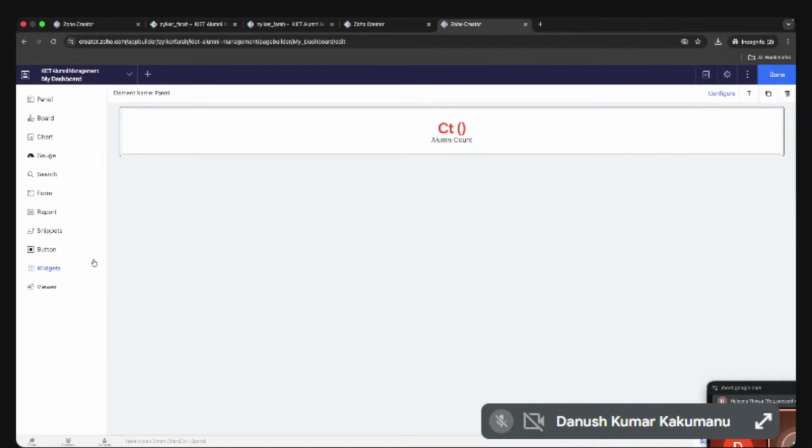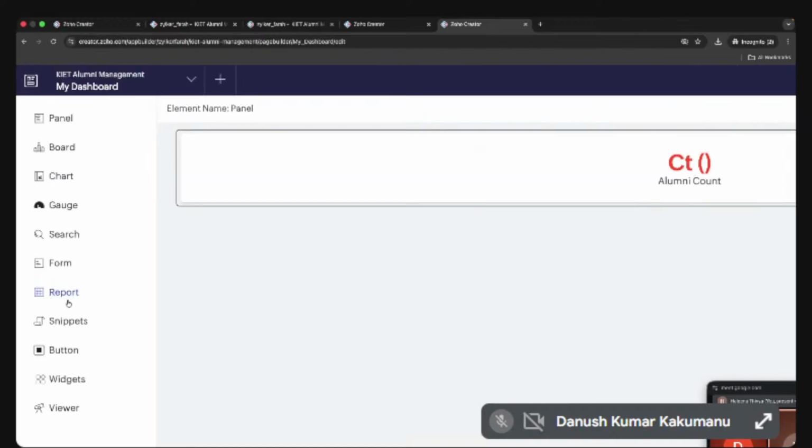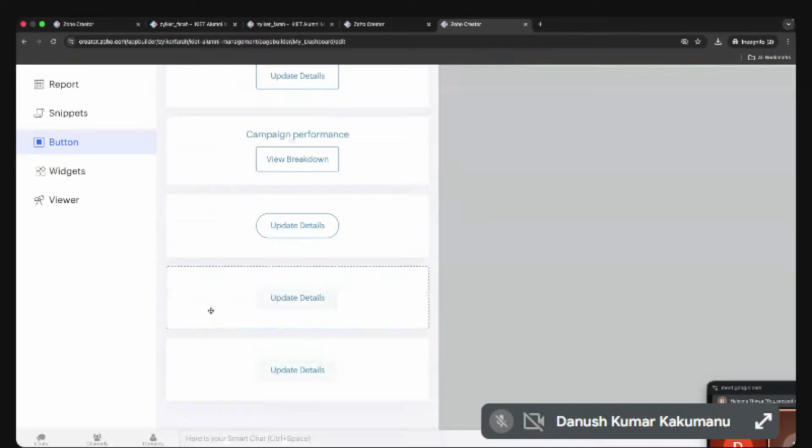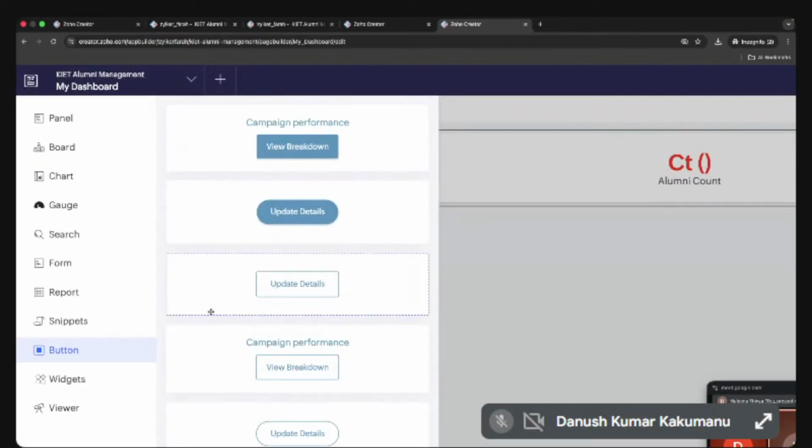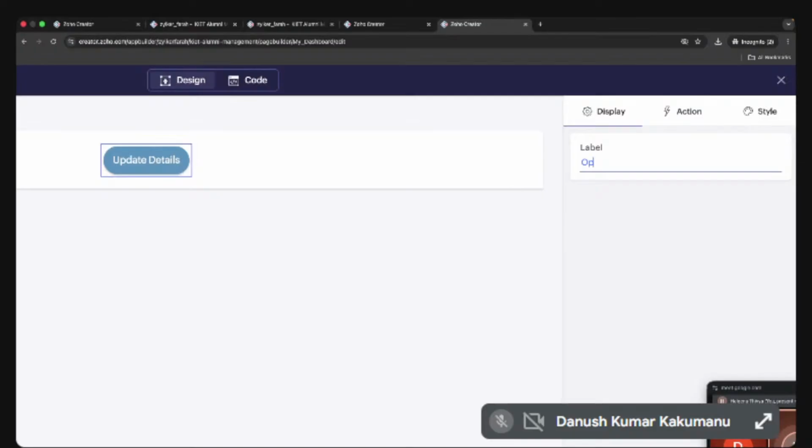Okay. So now we see how to add a button to the page. Click on button on the left, then you will open. Okay. So these are the different types of buttons that can be added to a page. We choose the second one. Okay. So name it as open event.